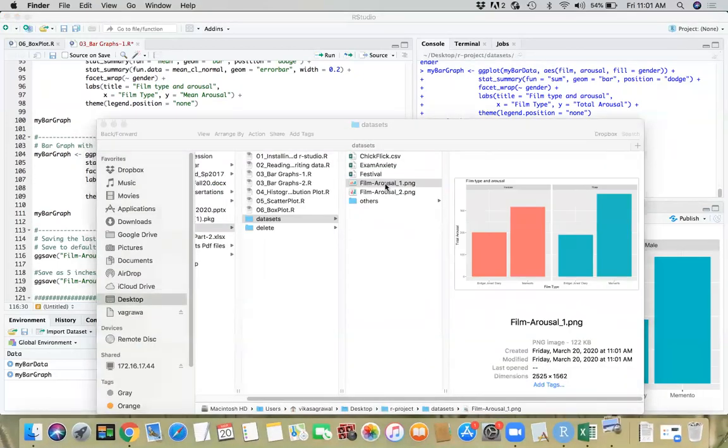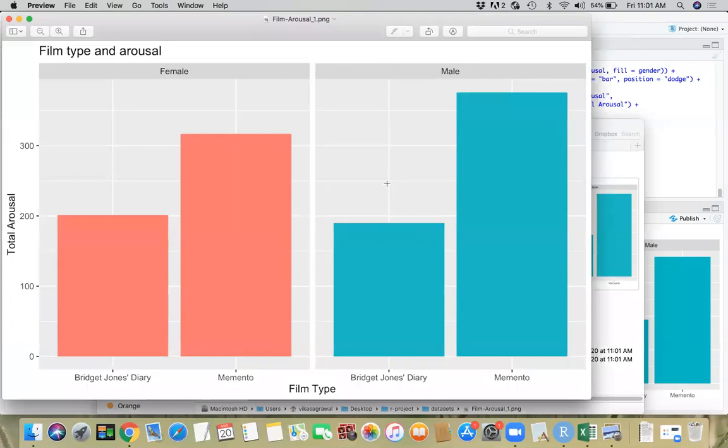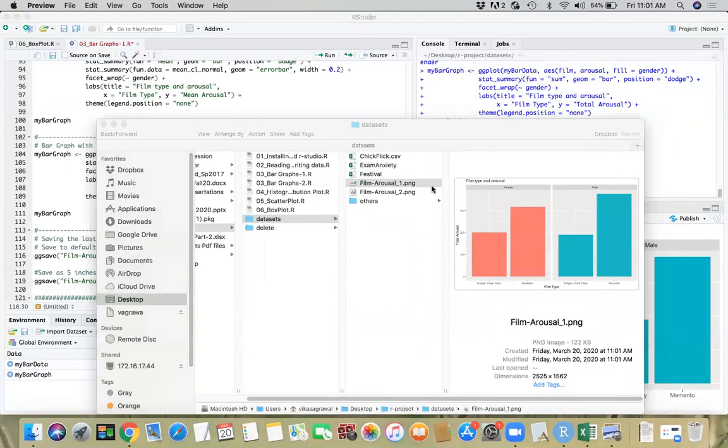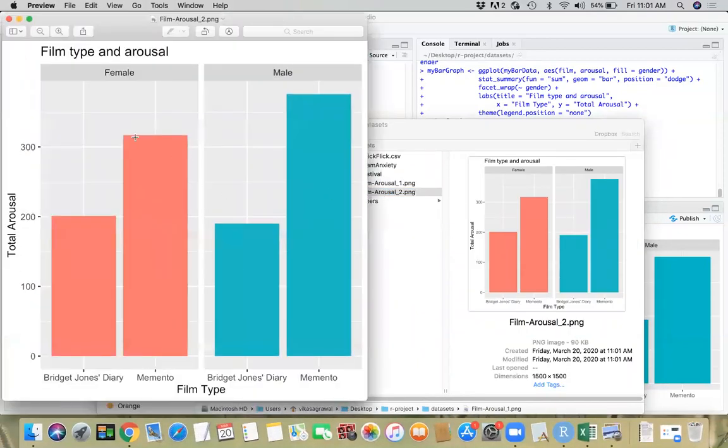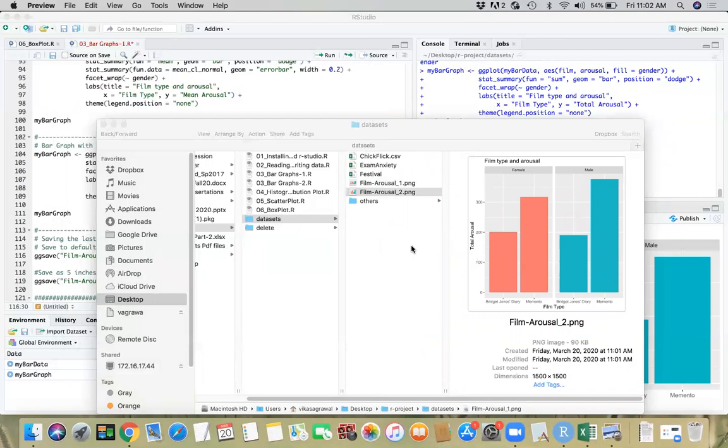Let's say I open film arousal 1, so this is the default image that was saved, and if I open the other one, this is 5 by 5. And the beauty about saving the image is that you can copy this one and paste it in your Word document, in case you're doing any documentation.